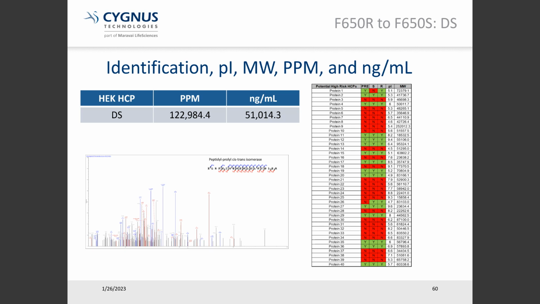So this is just an overall view of the data that you get with mass spec as opposed to ELISAs or gel work. It's just much more informative as far as identification of what's there. You can test the quality of your reagents.